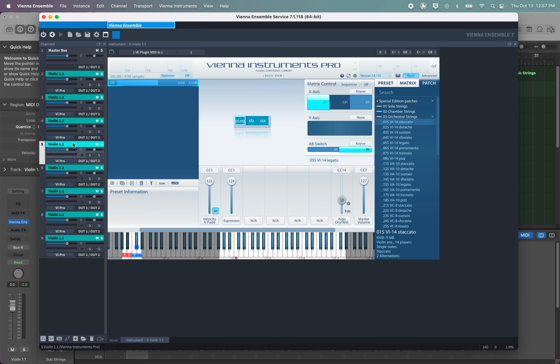The good thing is that we don't have to go through the whole preset process again. So I'm going to select Violin 1.1. I'm going to rename all these things. I'm going to go Violin 1.2, the next one Violin 1.3, Violin 1.4, and then the next one I'm going to go to Violin 2.1, and then Violin 2.2, then Violin 2.3, and then Violin 2.4.